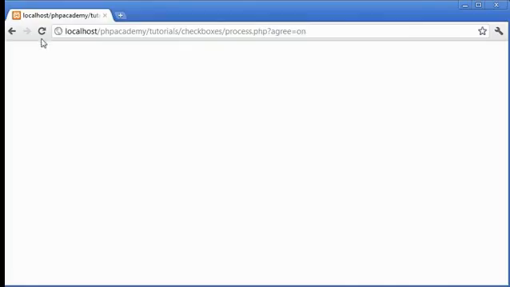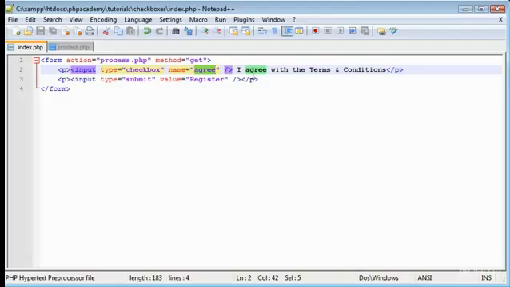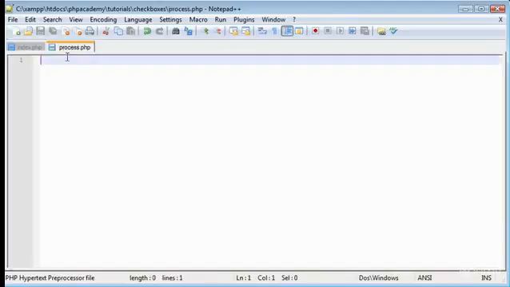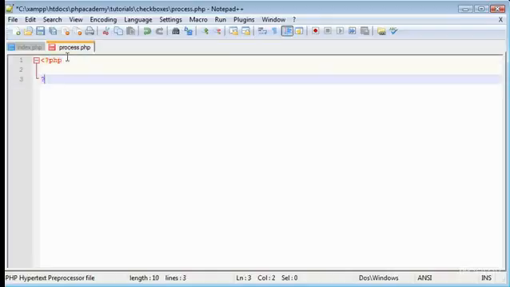Now you'll also notice that if we don't check the checkbox, the form element itself is not passed through. And in process.php we're going to be using the isset function to actually go ahead and check this checkbox. So now that we've done the form and we know that the data is submitting properly, let's go over to process.php, and let's start by creating some PHP tags.